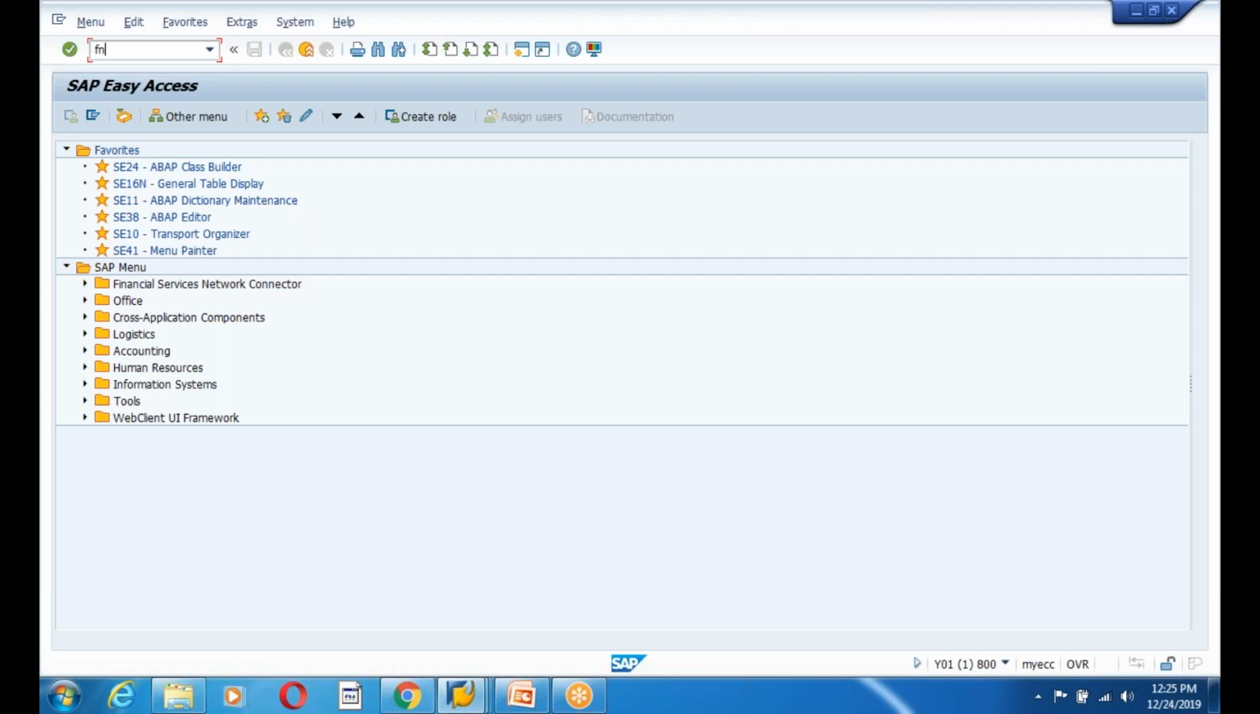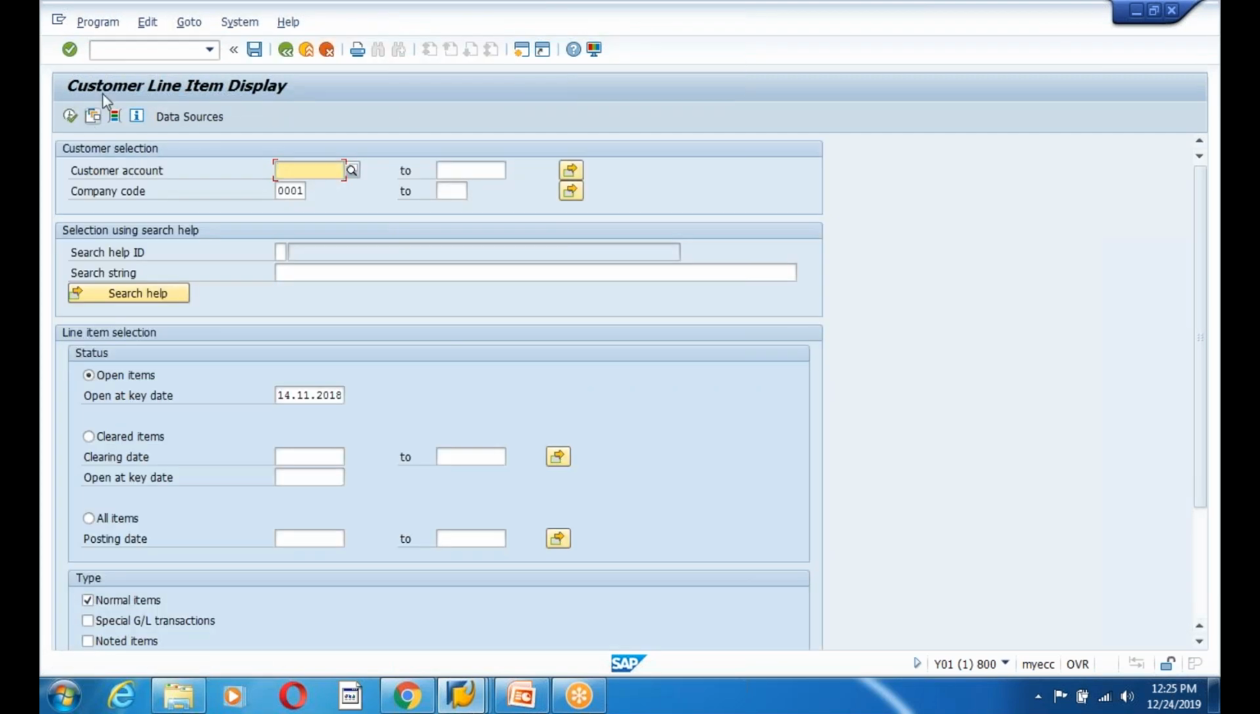The transaction code is FBL5N. Even we have seen this, right? FBL5N. I did some enhancement in this FBL5N, guys. See, now you can see customer line item display. Let's take an example of company code 001. Execute. You can see no items, all items. Select all items.